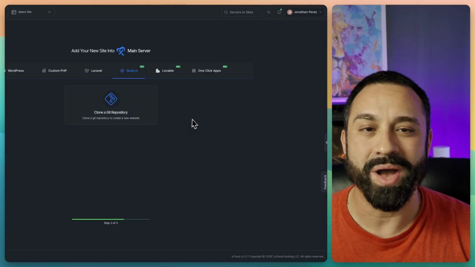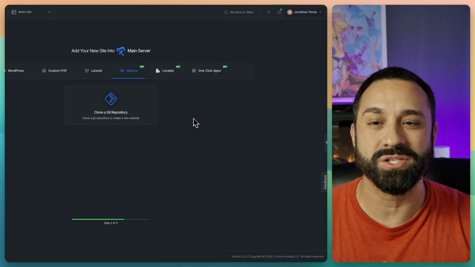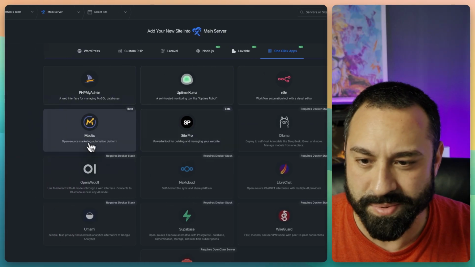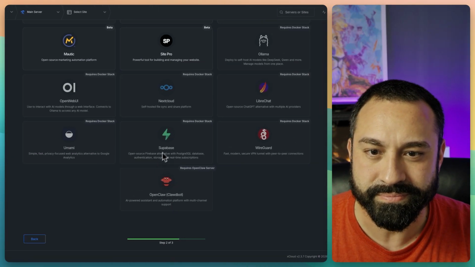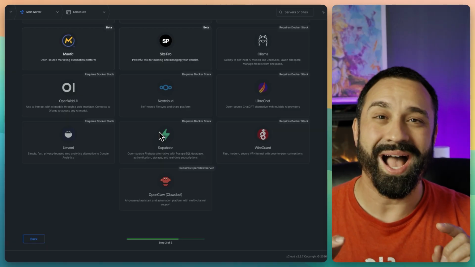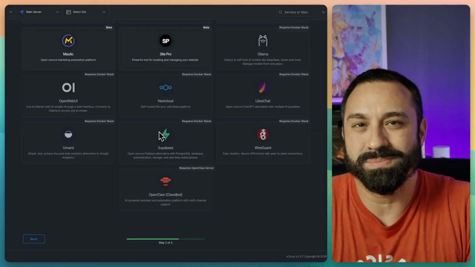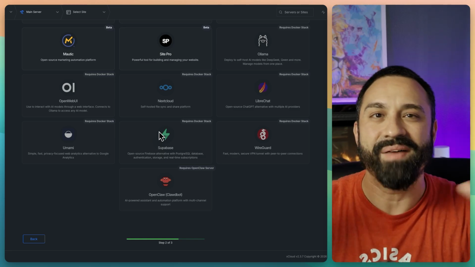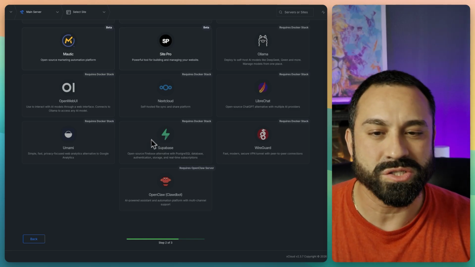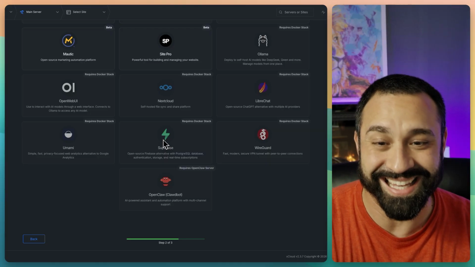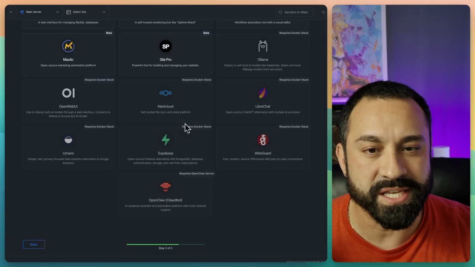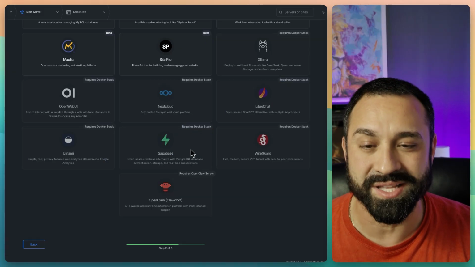And they also have their own way to host Supabase. So if I go to one click apps, let me see if they have it here. Bam, Supabase. So I can actually host my own Supabase without using the paid versions. And because I have the whole hosting environment, I can host my own Supabase instances here on xCloud, which is awesome. Keep in mind though, you see it right here, it says requires a Docker stack.